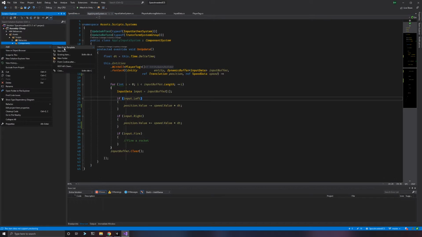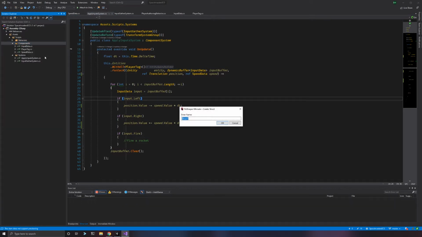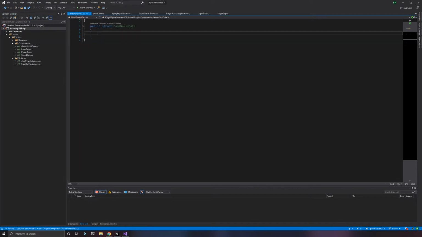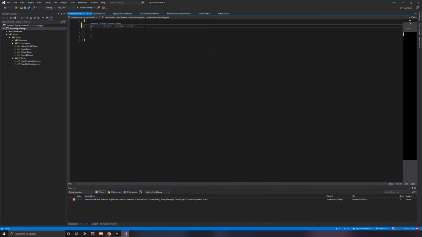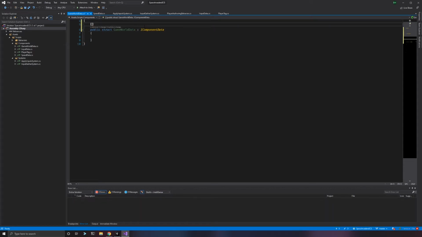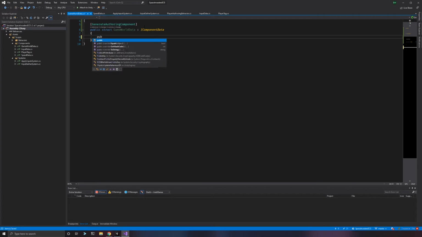So I'm going to go add a new struct, and we'll call this a game world data. And then in this game world data, I component data, as we've done so many times, add a generate authoring component. We're going to do that a lot. All right, so what does this need? What is this game world? What data do we need on it?